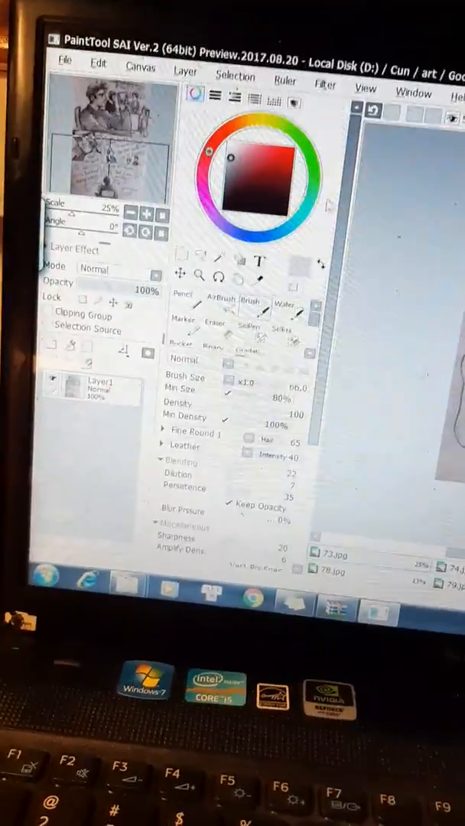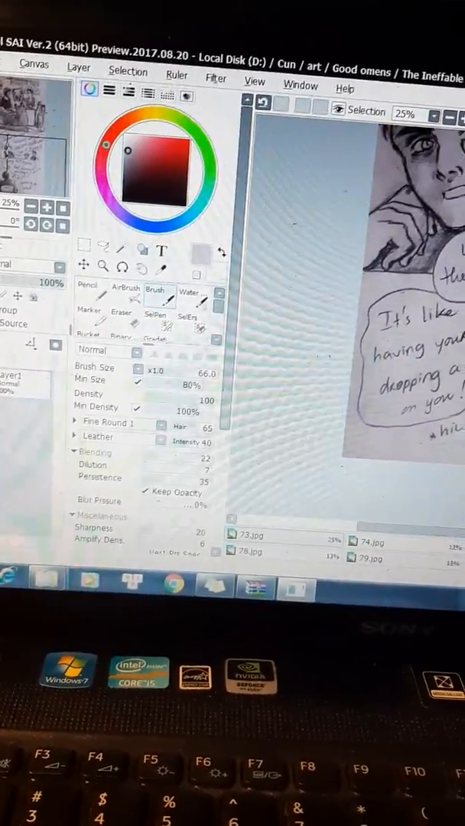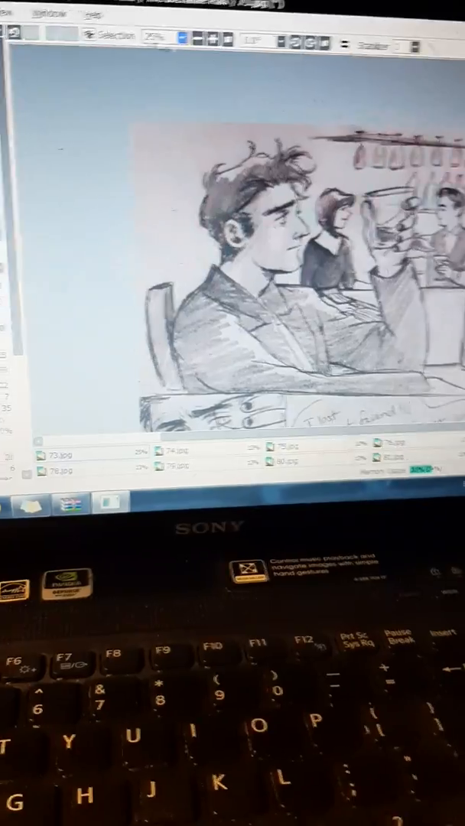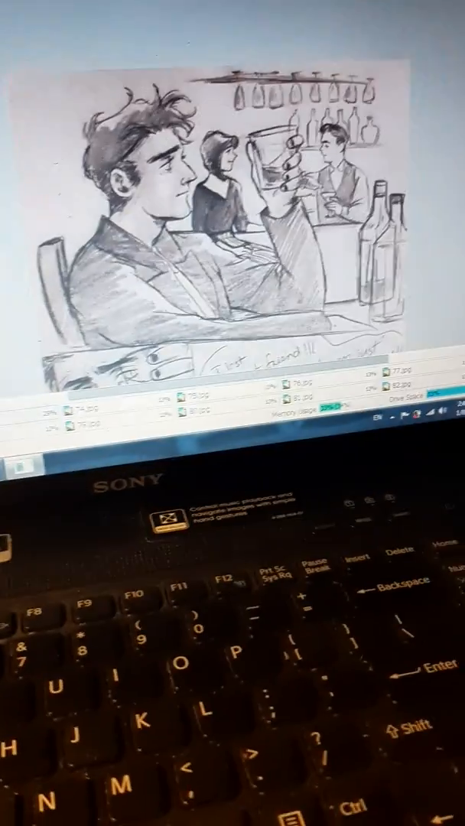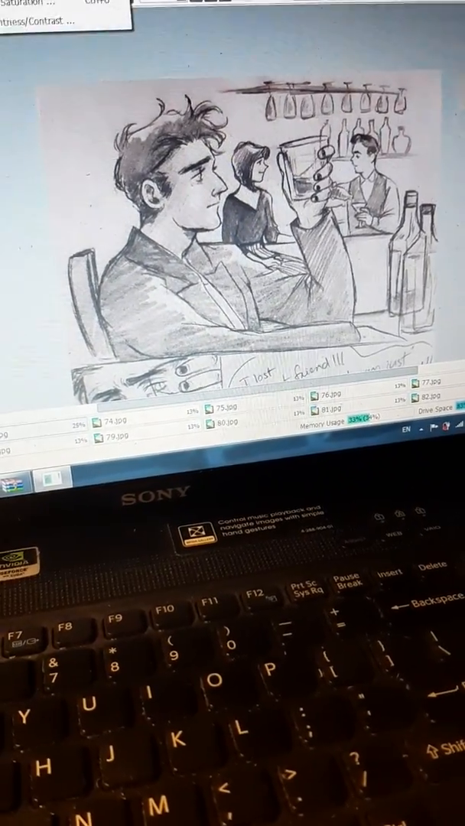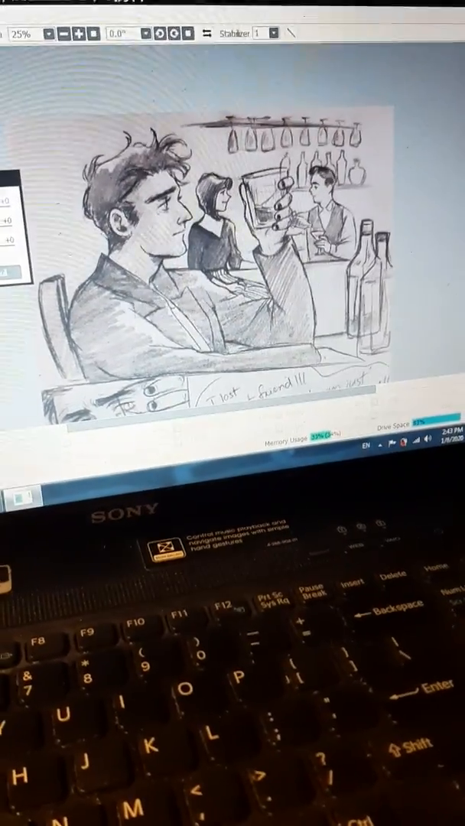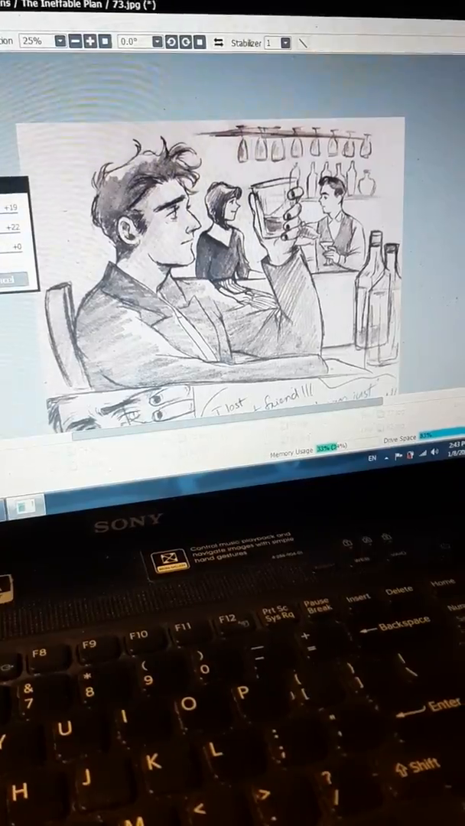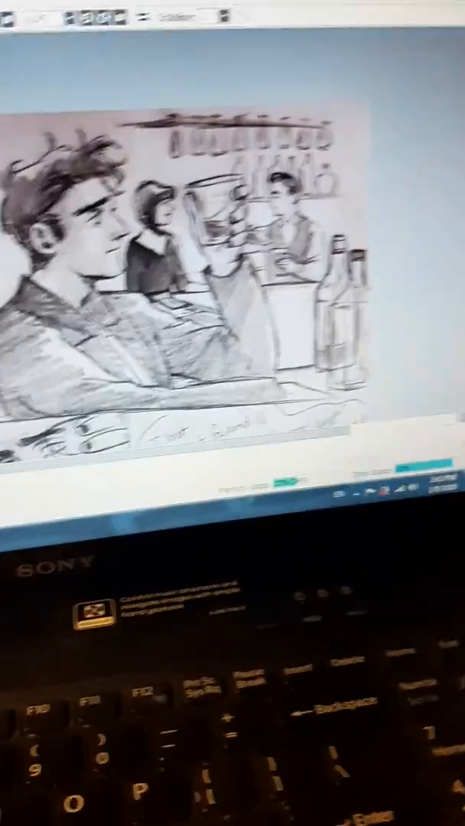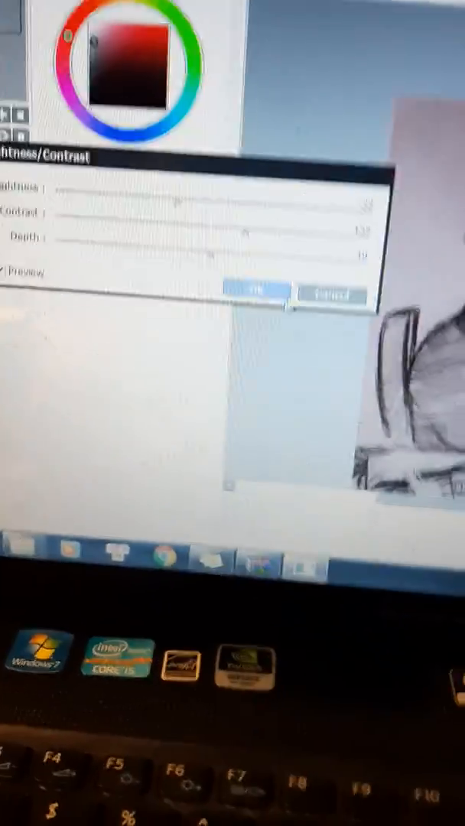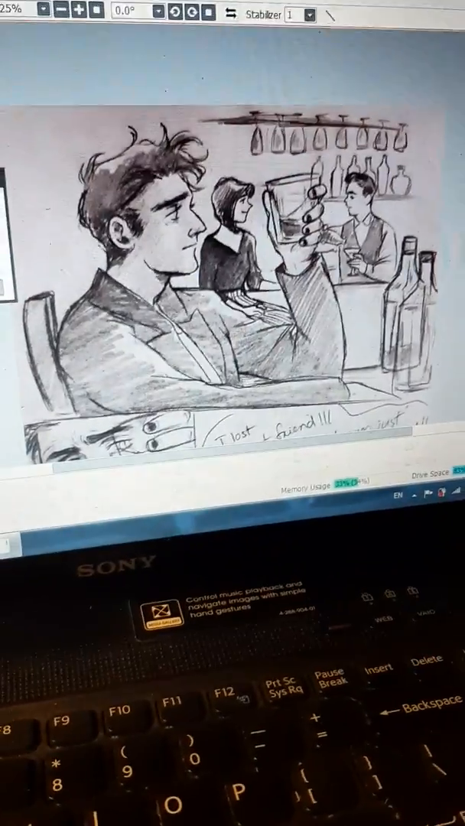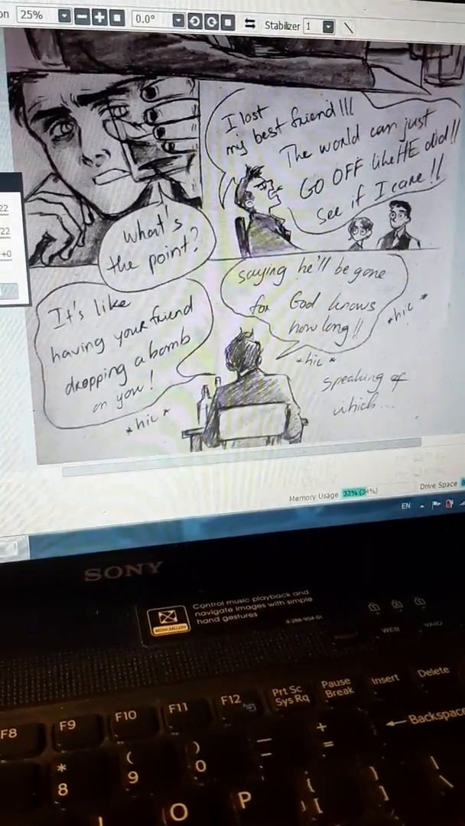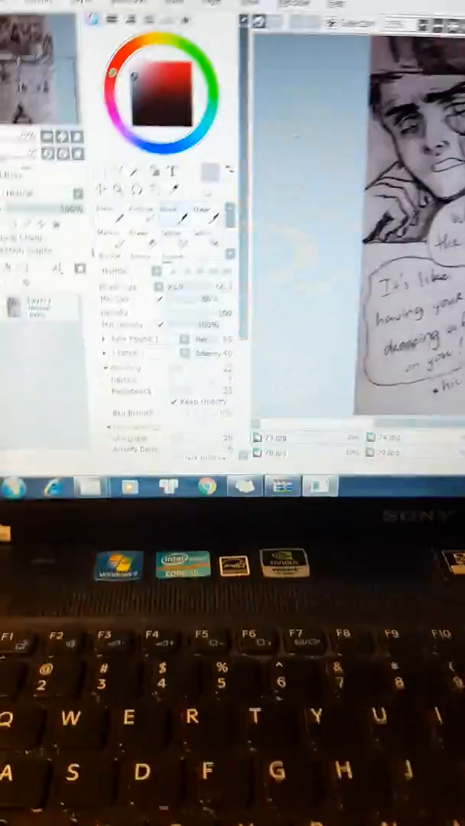And here's how I edit it on Paint Tool SAI. I use Paint Tool SAI to color my pages, and I have it all here. Before I do the coloring, I use the filter and change the brightness and the contrast so that the line will stand out a bit more clearly. So you change it like this, and you can see that the line is already darker. Alright, so that's pretty good.